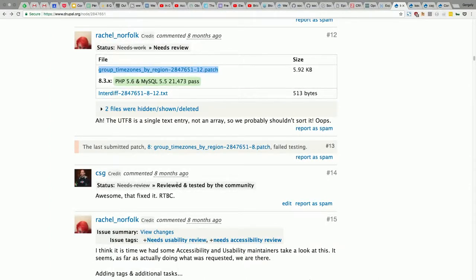So it says reviewed and tested by the community, but many people say that RTBC is ready to be committed. I mean, the patch is, I don't know, whatever. So RTBC is the ideal status. Once an issue reaches that status, the core maintainers know that this issue is done, it's good, and ready to be committed.